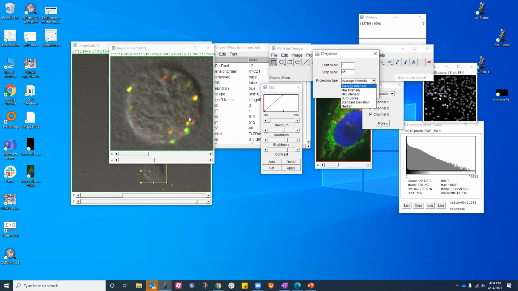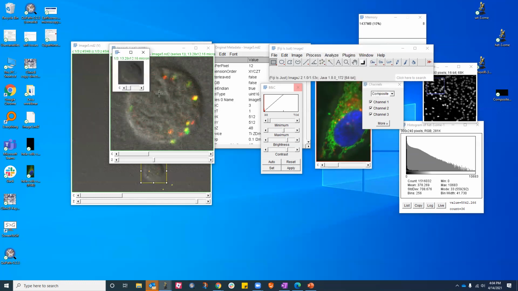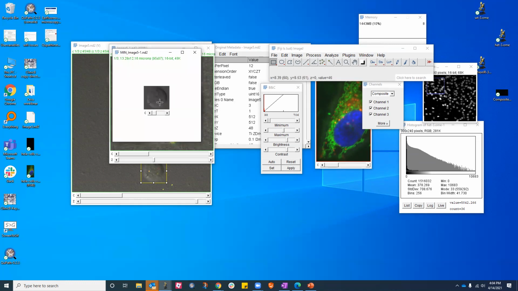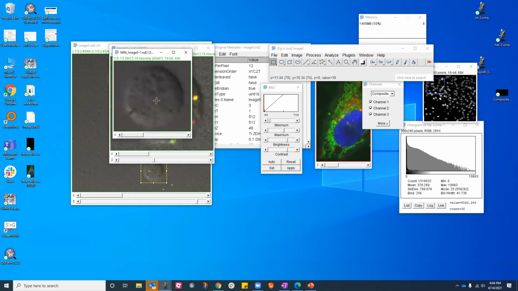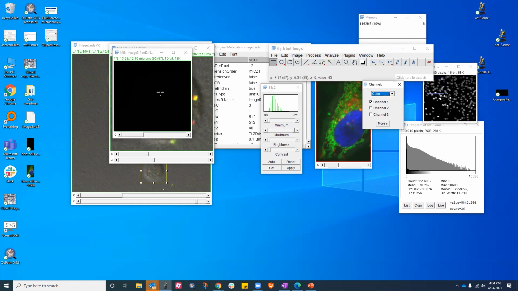Okay. So let's just, the best way is to look at max and min. So let's do min intensity. Okay. And with minimum intensity, it's going to display the minimum intensity of the pixel from top to bottom. Okay. So would you expect something in the red and green channel with the minimum intensity? Probably not, right? Exactly. Most likely nothing, right?